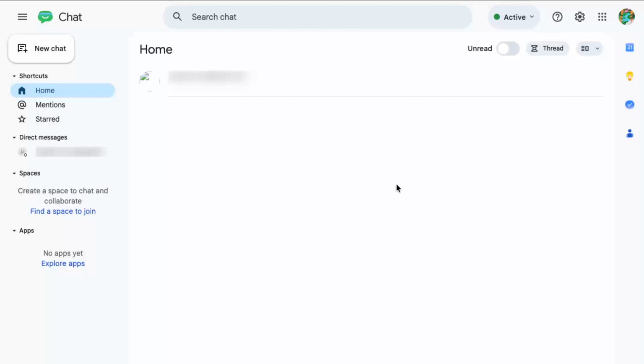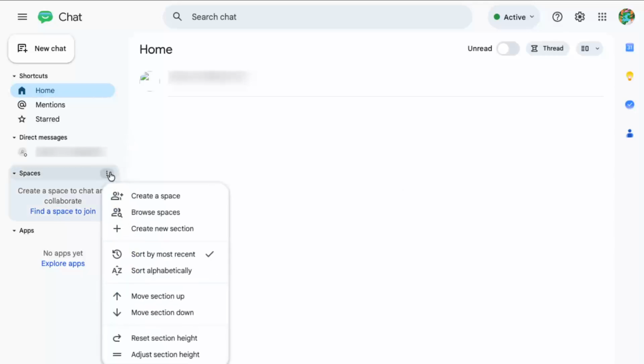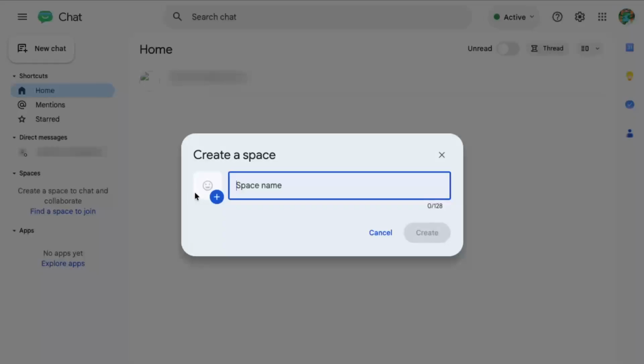This is the main screen where you can access your chats, spaces, and other collaboration features. Once you're there, look to the left-hand column and find the Spaces section. Next, click the three dots next to Spaces in that left sidebar. This opens a small menu with options related to Spaces. From that menu, select Create a Space. This is where you'll start setting up a new shared area for your team, group, or project.